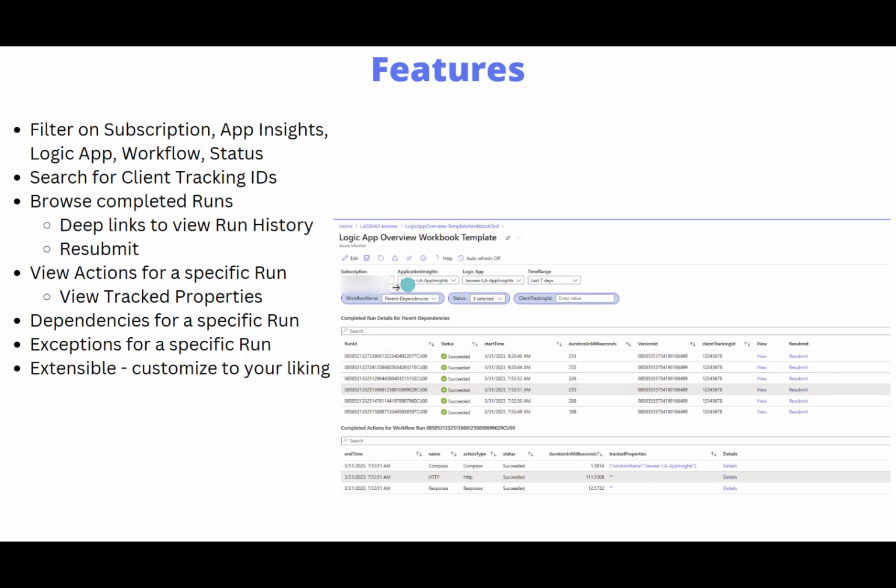Beyond that, we can break it down into workflow name, status of the executions, and if we ever want to query the client tracking ID, we certainly can do that as well. So the idea is you select your applicable values, and then you explore your data. You can look for a particular run ID. If there's one that's errored, you'd be able to see that.